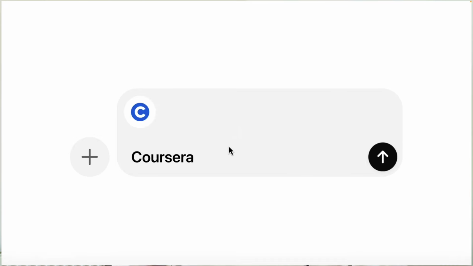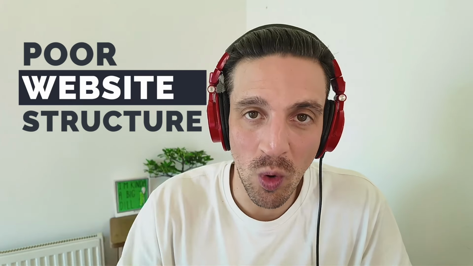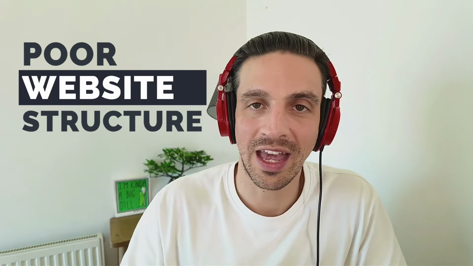I'm going to show you how to use the new Figma MCP plugin within your ChatGPT account to create the SEO perfect website structure that will help you rank #1 from the beginning in AI search, and you don't fall into the #1 mistake that I see thousands of website owners make, and that is poor website structure. And I've been doing SEO for more than 10 years and reviewed thousands of websites, and trust me, this is the #1 error that will either help you make it or break it when it comes to SEO.